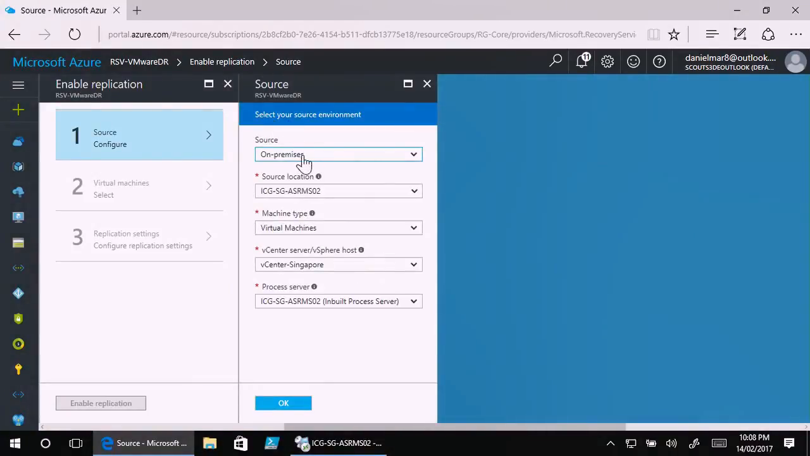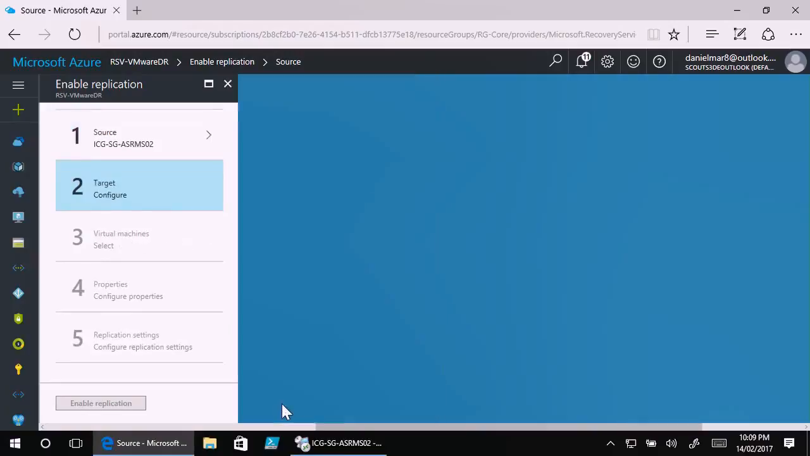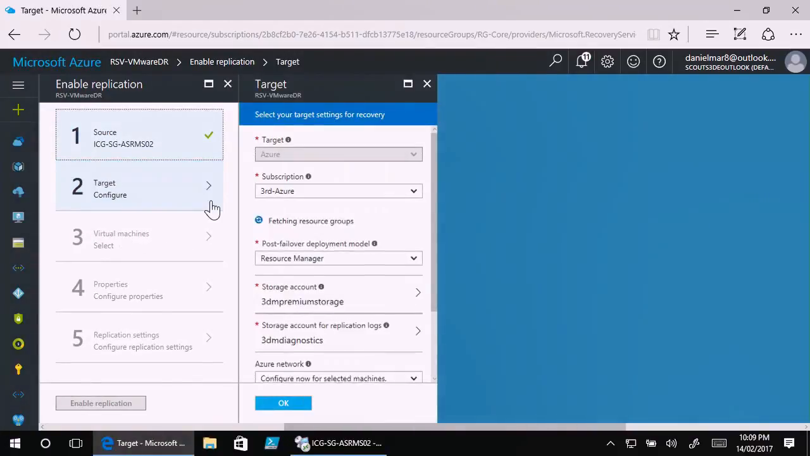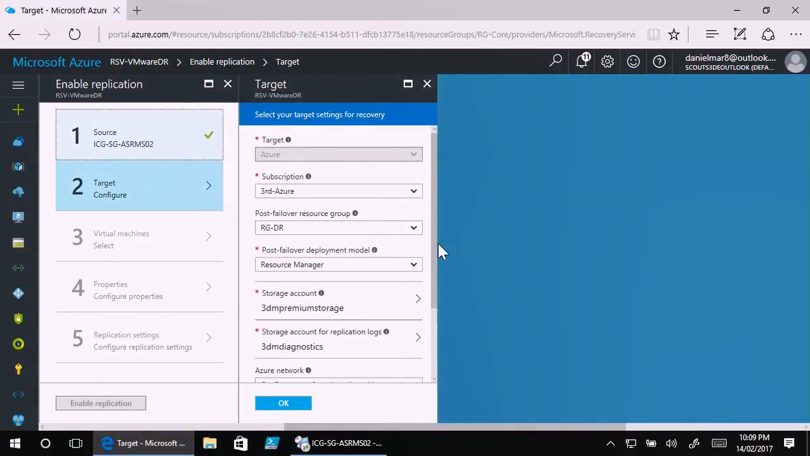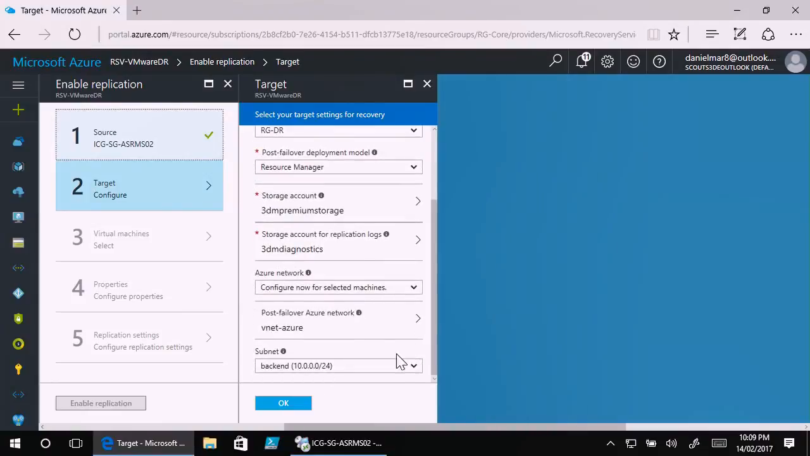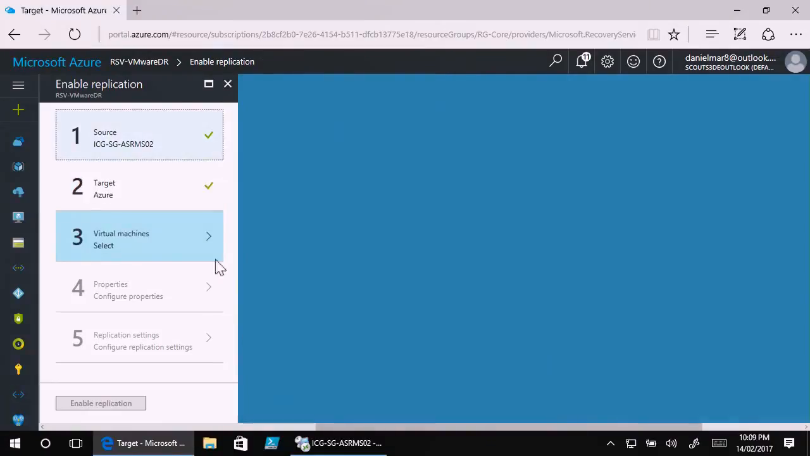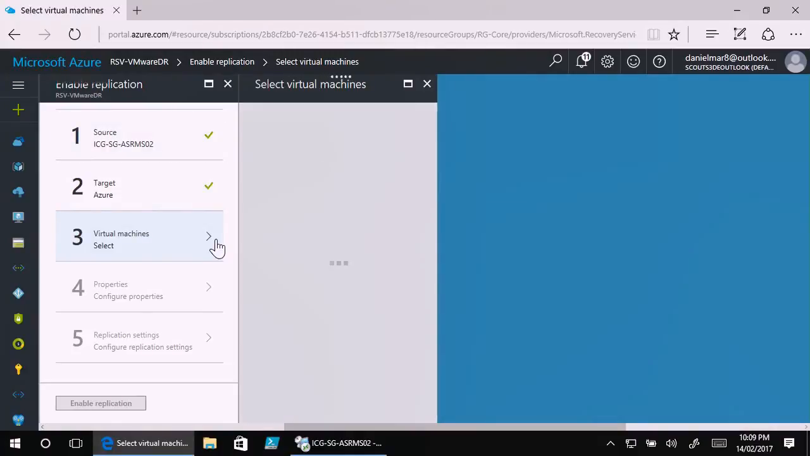So this is how we go about enabling protection for a VM. For a VMware scenario, we select our config server on-premise, our vCenter infrastructure, and our process server, which happens to be our config server as well. Then we configure our target. We're replicating to Azure here. So these are the settings from Azure. We'll talk a little bit about these later. And then we finally select our virtual machines that we want to protect.